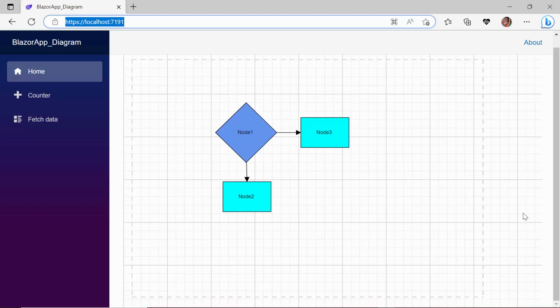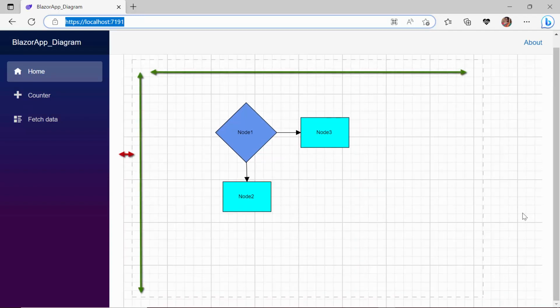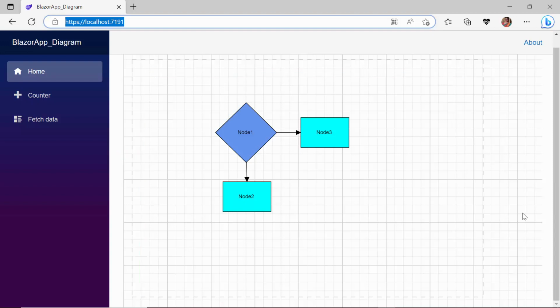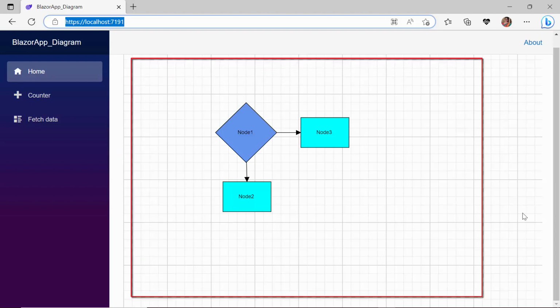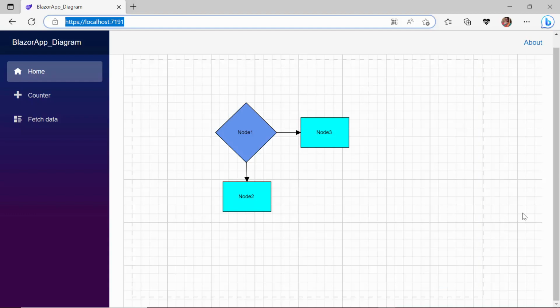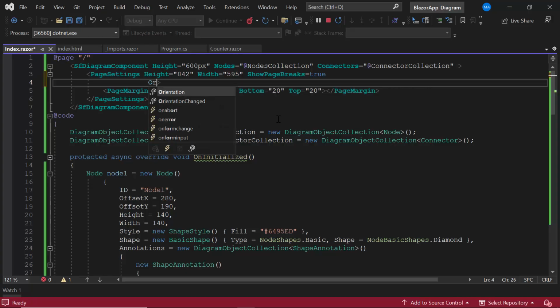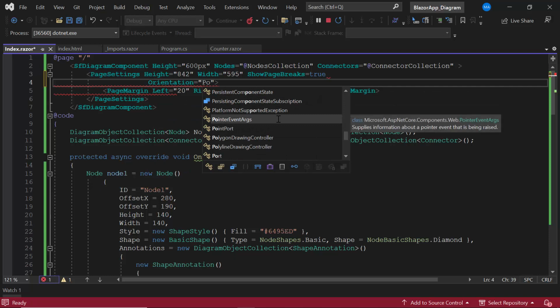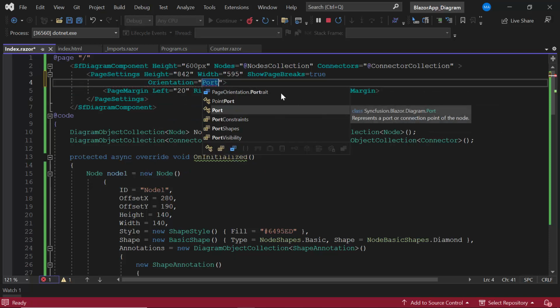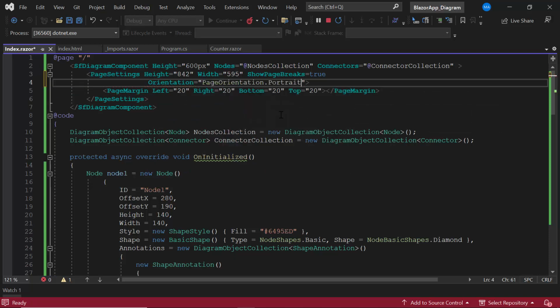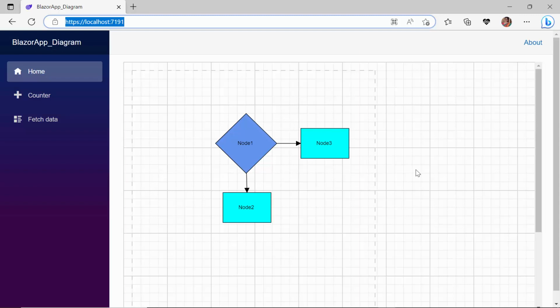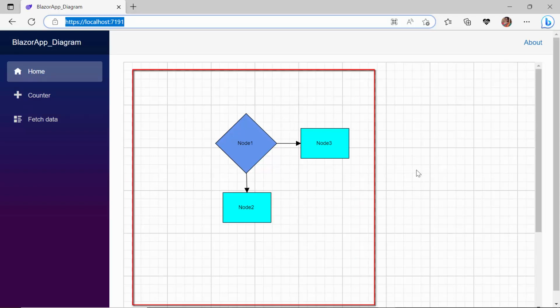Look at the canvas now, it is rendered in the defined dimension and margin settings. The default orientation is landscape. I can also change the orientation to portrait by adding the orientation property with the value portrait. The page is rendered in portrait orientation.